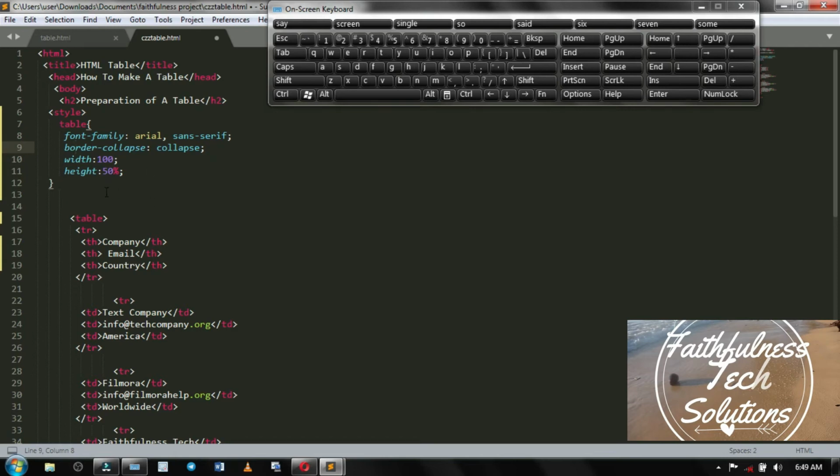So let's continue. Like I said, there are different types of table tags: the TR, the TH, and the TD. The table row, the table header, and the table cell. So you're going to specify for each one. Do you understand? For the table header, we want this type of style. For the table cell, we want this type of font. For the table row, we want this type of font. So that's what we're going to do now.